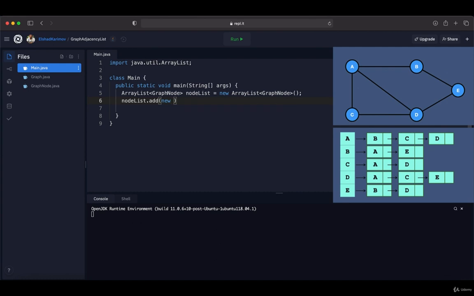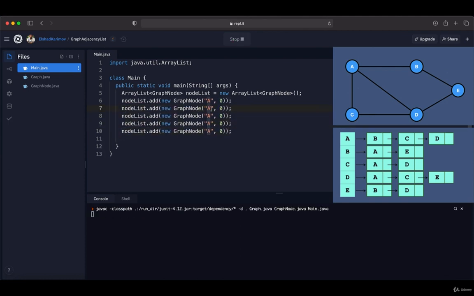So we need to create a graph node for each node. So it's going to be graph node with the value of a. The name of node will be a, and index starts from 0. So I'm just going to copy it from here and paste it over here 4 times, because in this case we have 5 nodes in our graph. So the second node will be b with the index of 1, and the third node will be c with the index of 2, and the fourth node is d with the index of 3, and the fifth node is e with the index of 4. Now with this we have inserted all nodes to this node list over here.